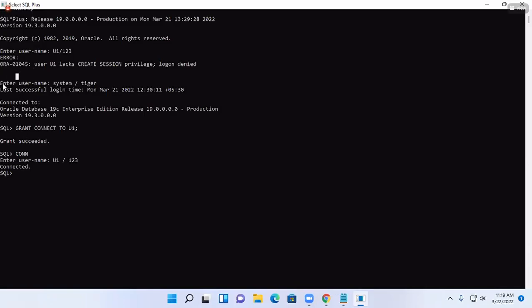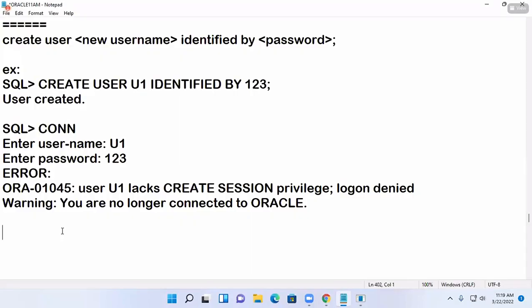Now I just take this and we write it. Granting permissions. Granting connect privilege to user U1 by the database administrator.